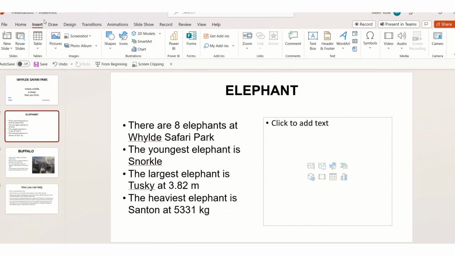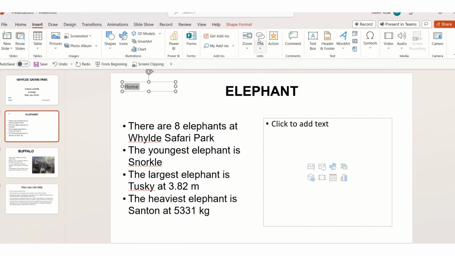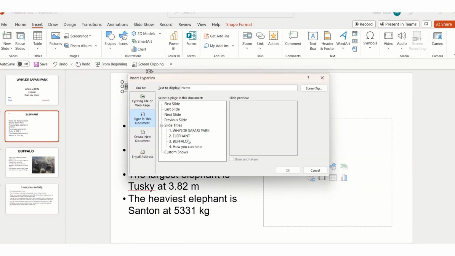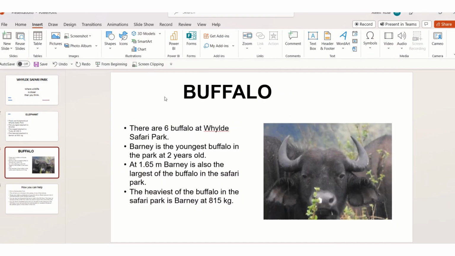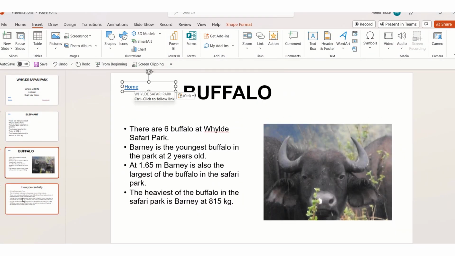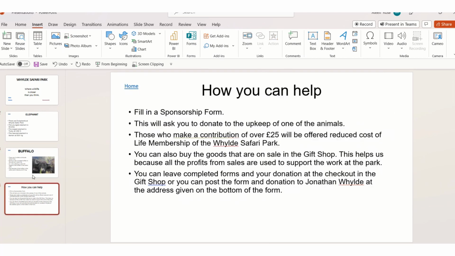Okay, so let's do that. Insert. I'm putting it here. Home. Let me just link to the home page. Insert link. It will go to this wild safari park. This is the home, I mean the first slide. Okay, then let me just copy this. Done. So everywhere you have a link to the home.